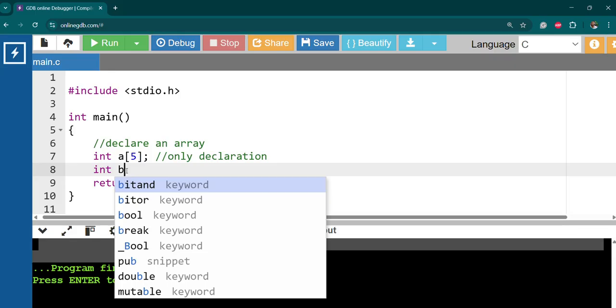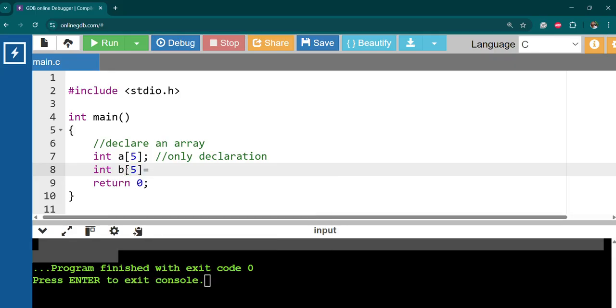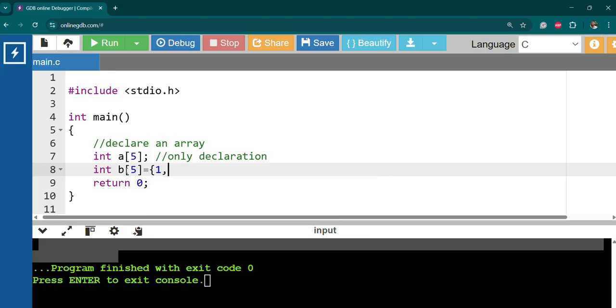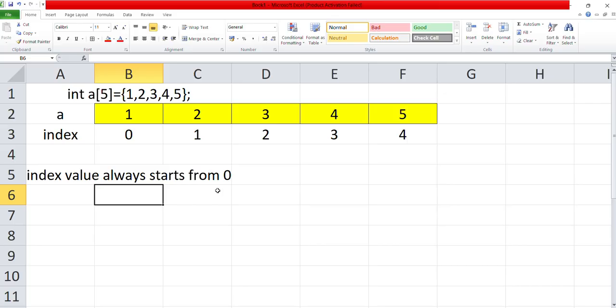I wanted to declare another array, int a of 5 is equals to, I wanted to say 1 comma 1 comma 2 comma 3 comma 4, and all these values are assigned like this. This is how you do this. Now I have an array something like this which has an index value 0 1 2 3. Array index always starts from 0.